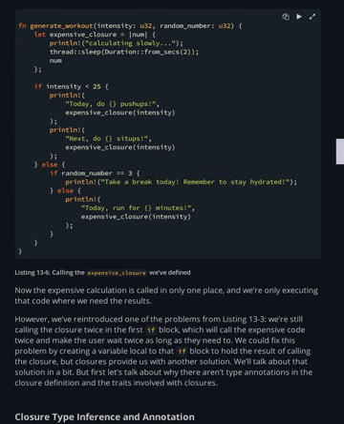Now the expensive calculation is called in only one place, and we're only executing that code where we need the results.